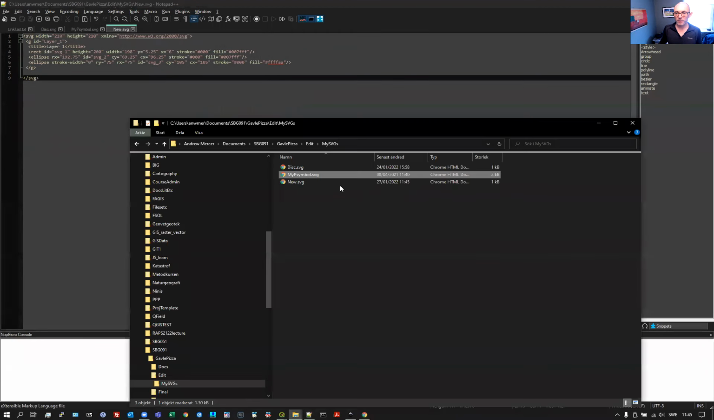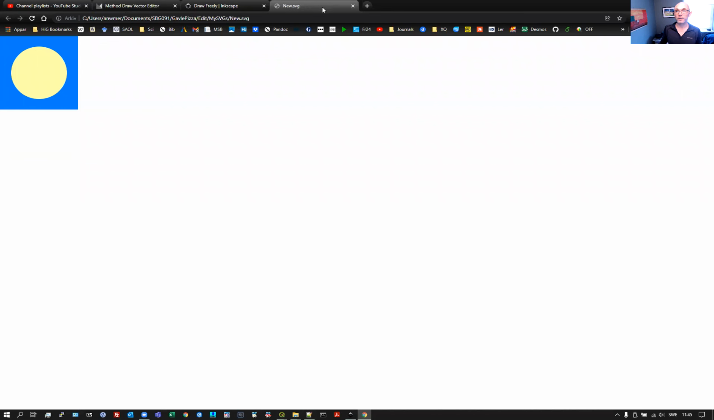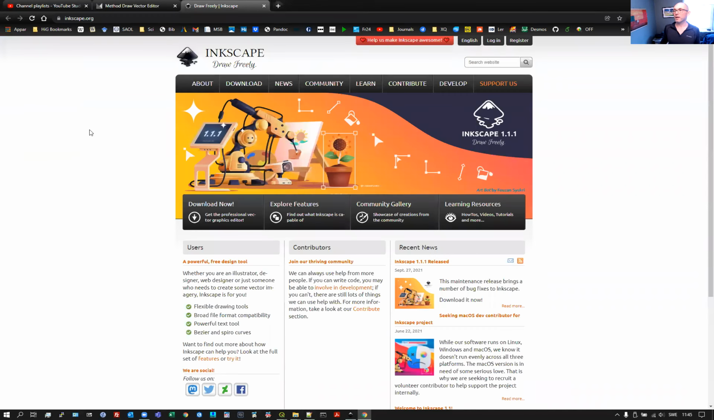So if we then go here, we can look at this new one, and the SVG files you should actually be able to open in a web browser. So we can look at it there. There we go. That's our file, and we can use that. We could use that as a symbol in our map.